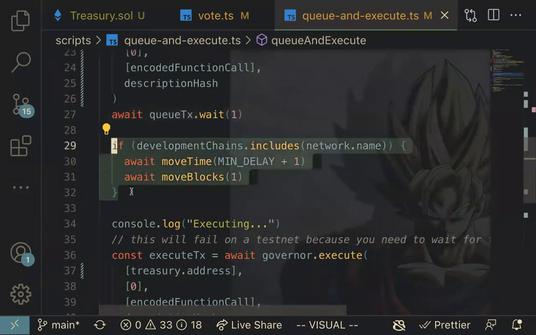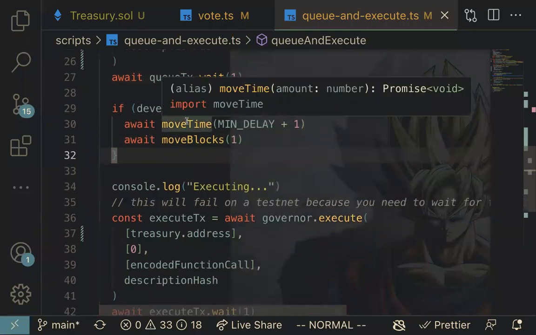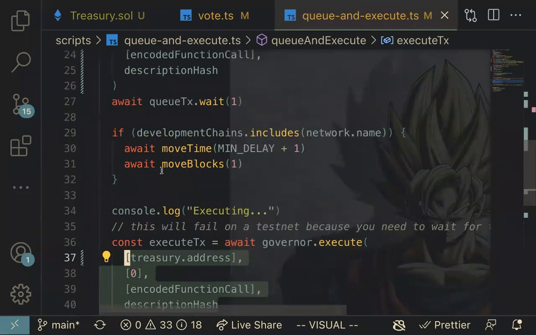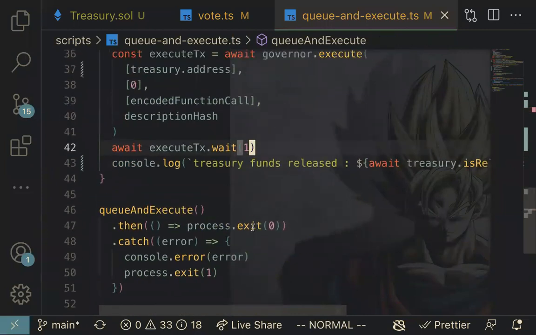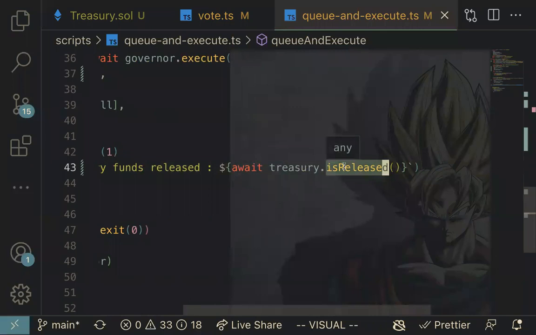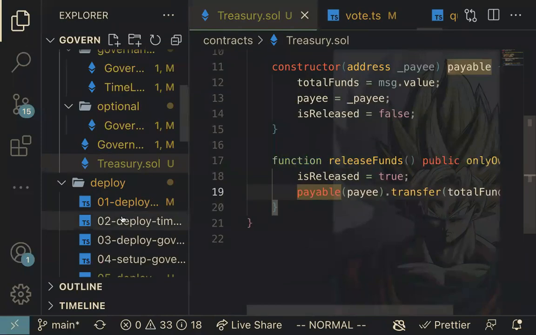And then we are doing the same thing, moving the blocks and now moving the time as well, because we need to move the time for the time lock to execute. And now we are executing it. So this is the execute function. Same parameters as the proposal and the queuing functions: treasury address, 0, encoded function call and description hash. And then similarly, we're waiting on the execution. Then we'll see treasury funds released, true or false. We are calling the is released function from our treasury. This function's job is to pay Yash and change the Boolean value of is released.